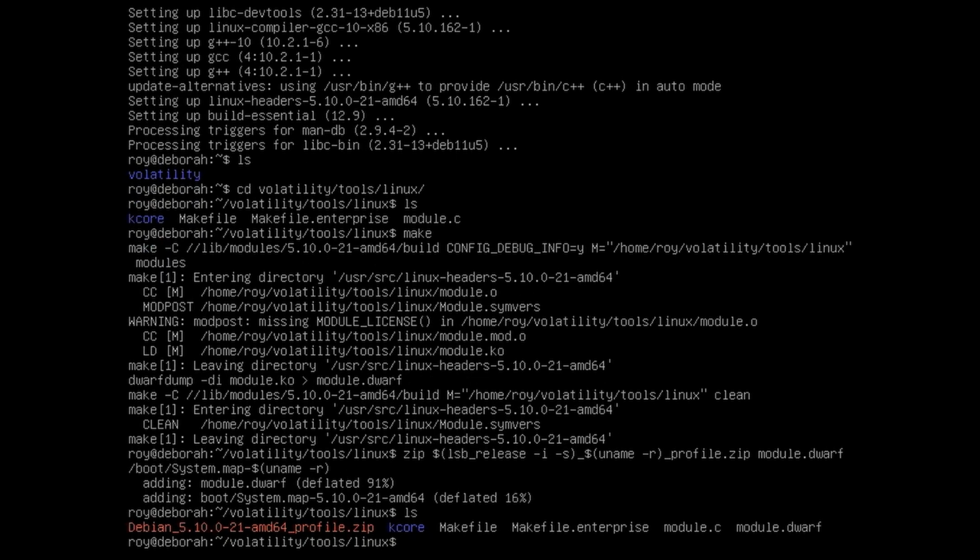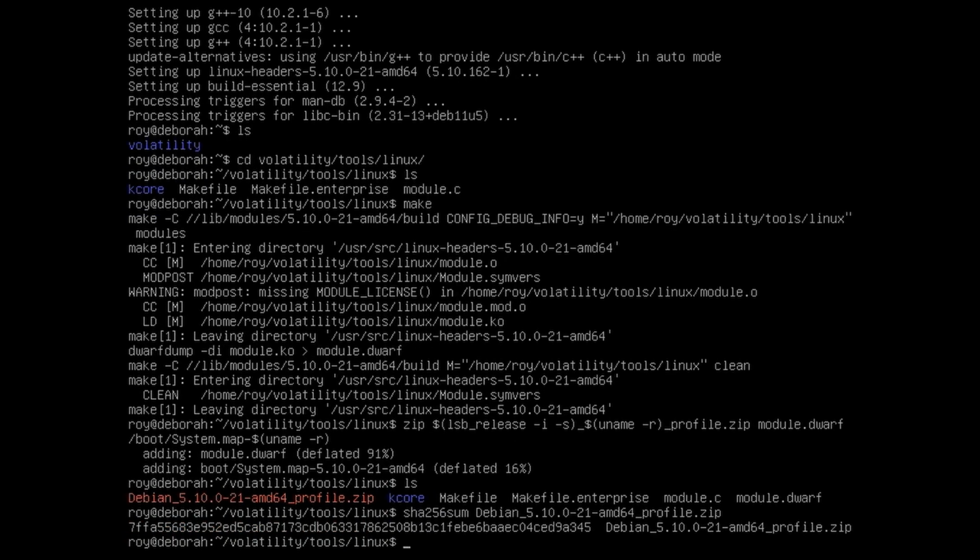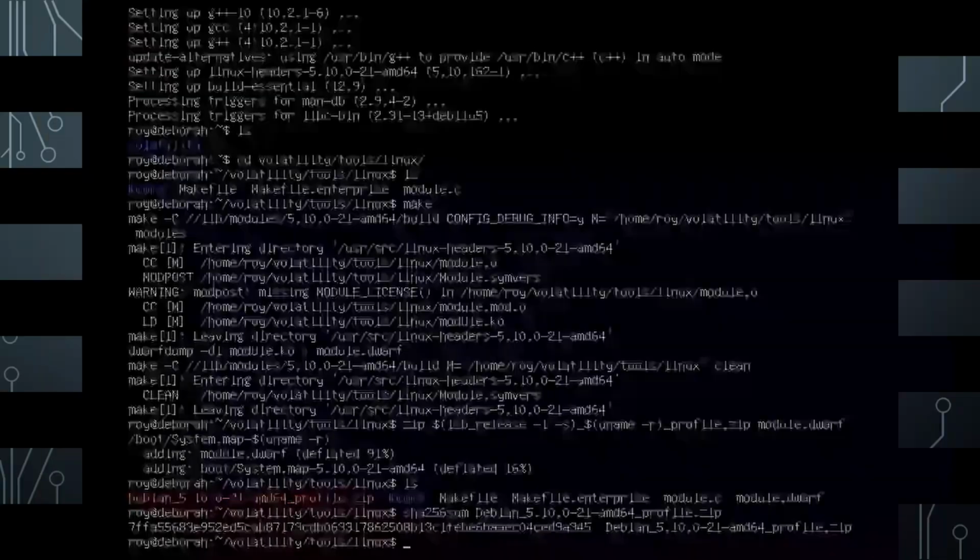Although it is not required, it is good practice to name the zip file after the distribution name and the kernel version. The profile is stored as evidence, so the next step is to create a SHA-256 sum of the profile. The profile is copied and stored as evidence in a secured location. Make a note of the SHA-256 sum and re-verify it after the copy.